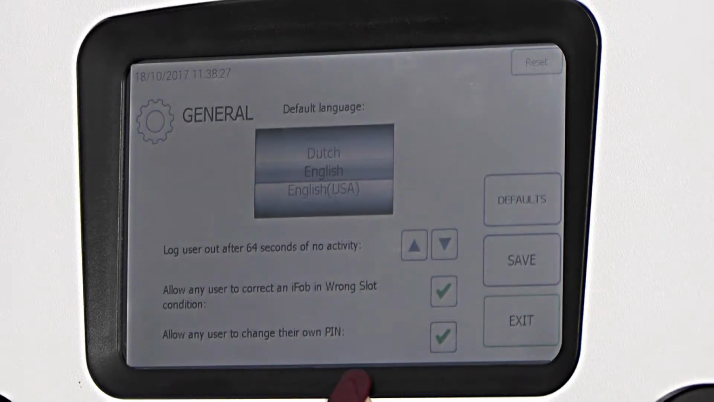Allow any user to correct an IFOB in wrong slot. By default, this option is enabled, which means if an IFOB is in the wrong position, any user, not just an administrator, will be asked to move the incorrect IFOB to the correct position, even if they don't normally have permission to take the key.